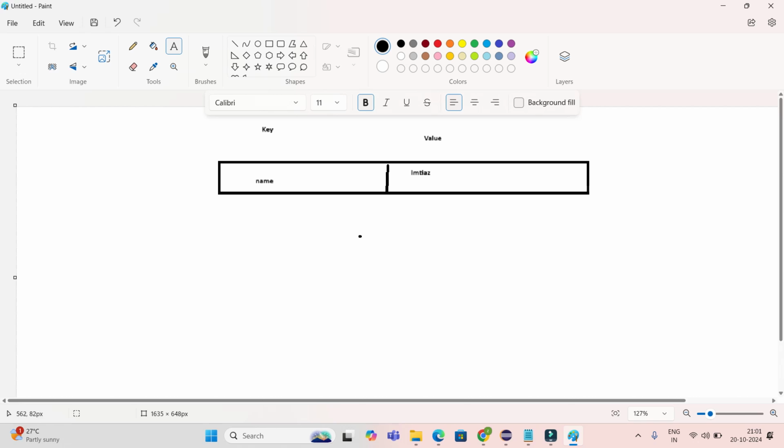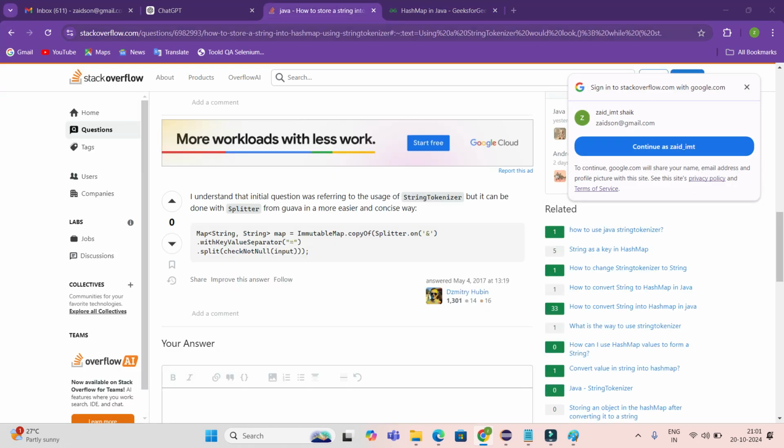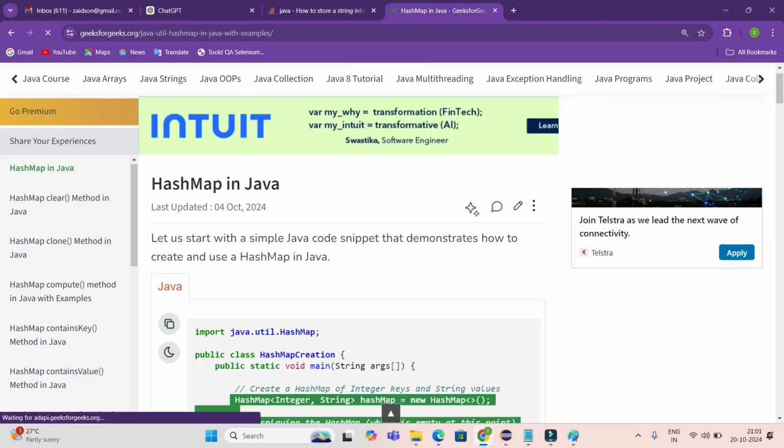So the data will be stored in the key and value format, and you can retrieve the data based on your key. You just give the key name, you'll get the value. Like this you can store the data in the hash map, and you can read. So now I'll just create one hash map.